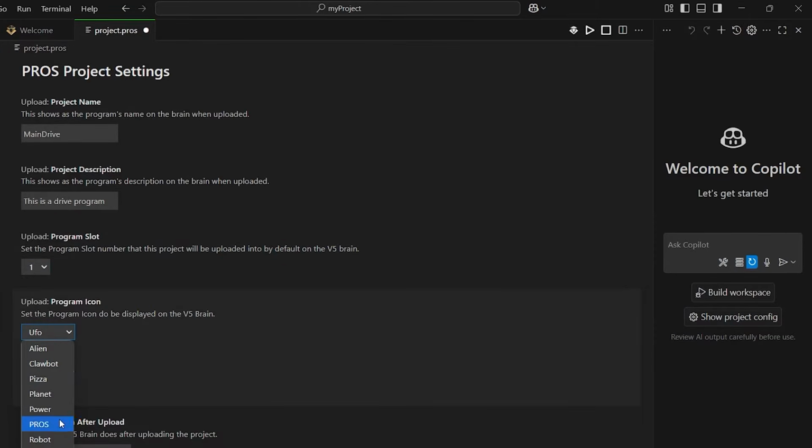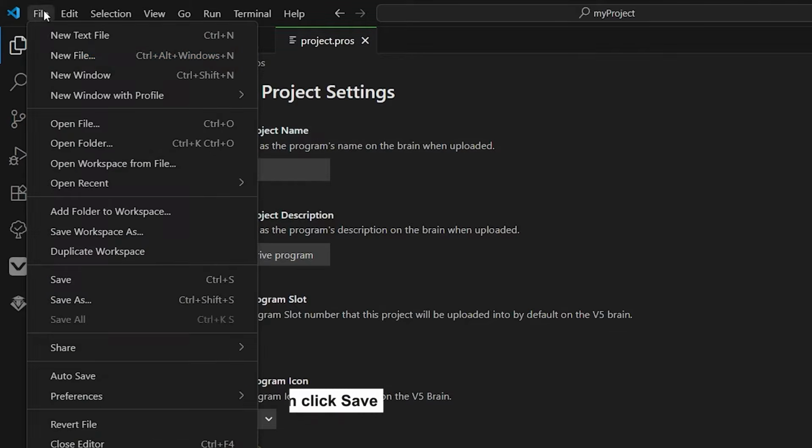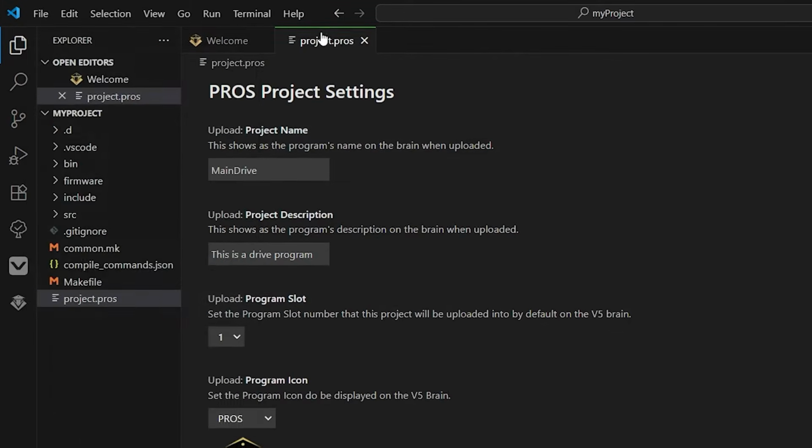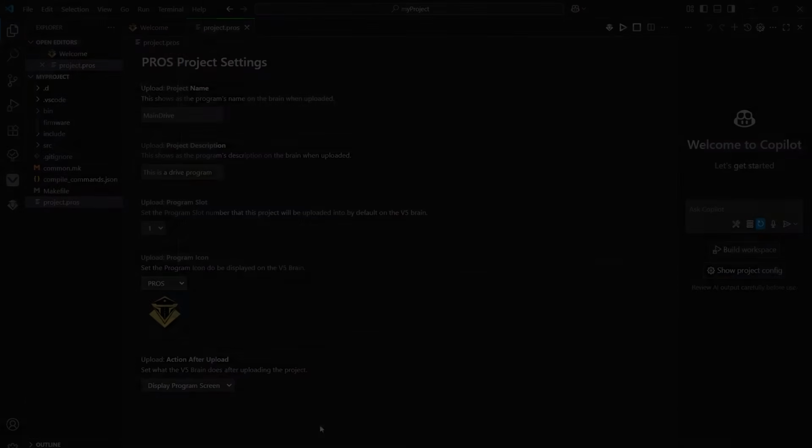It'll change here. And if you see this white circle here, you need to press Control S or Command S, or File and then Save. The circle will disappear and your project file will be saved.